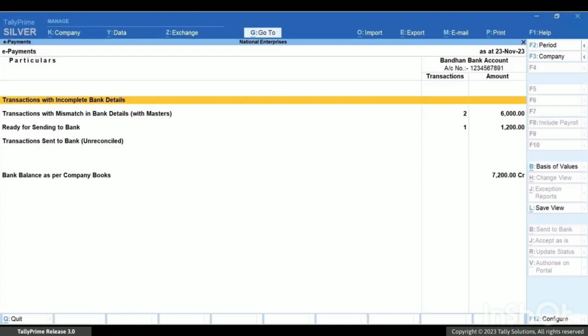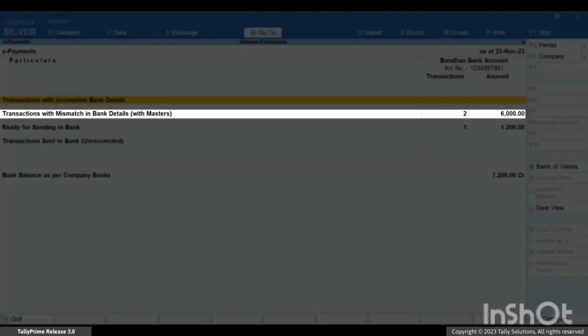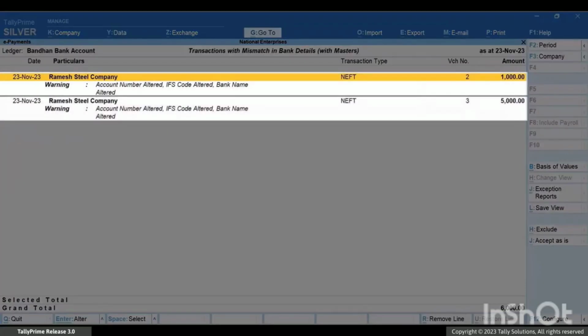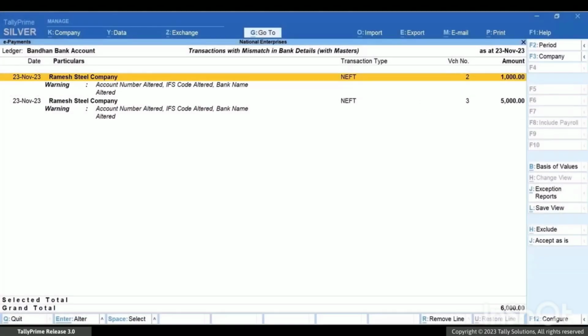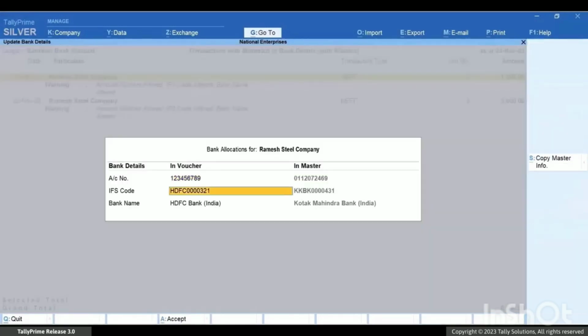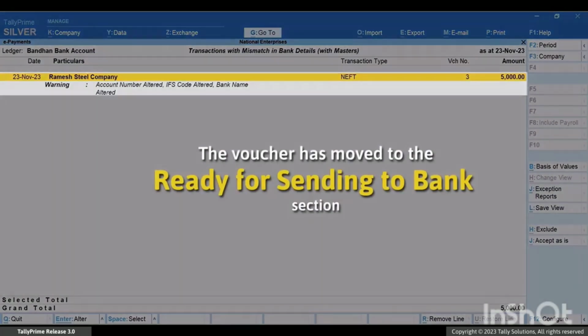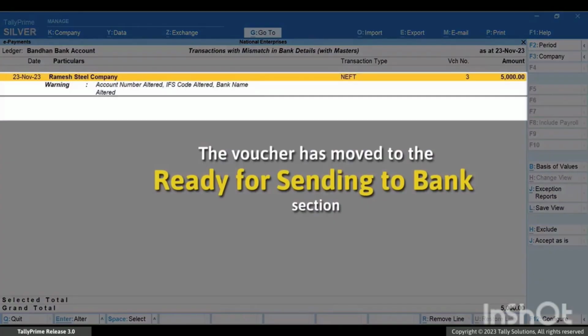Now, let's drill down from the Transactions with Mismatch in Bank Details with Master section. These are vouchers in which you have made changes in the bank details of the party in the bank allocation screen. If you had deliberately made the changes, you can press Enter and then accept as is. As you can see, the voucher is no more in the section as it has moved to the Ready for Sending to Bank section.